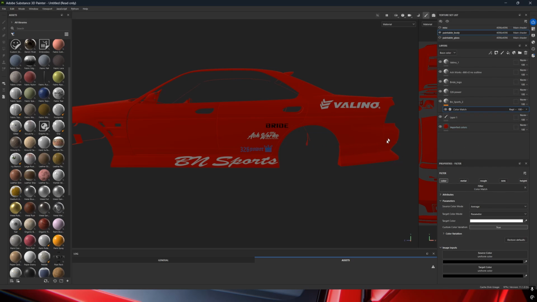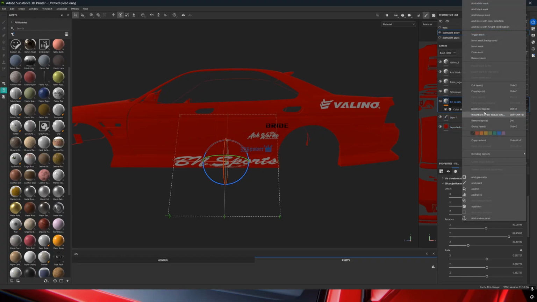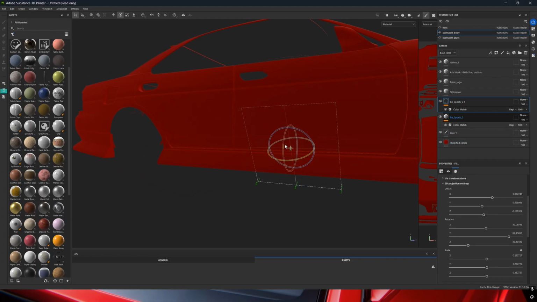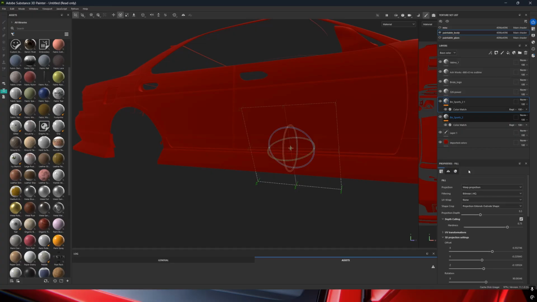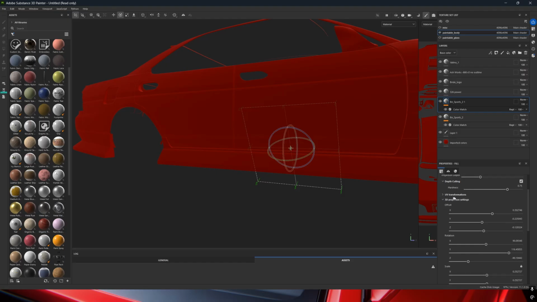For right now, I'm just going to do this one, because next we're actually going to duplicate this logo and put it on the other side of the car. So like I just stated, you're going to duplicate, and then from here you're going to go into the property settings. It should be on the side up here if you don't already have it. You're going to scroll down. UV transformations is going to be open. You can close it, you don't really need it right now.